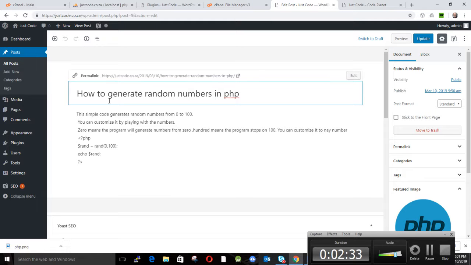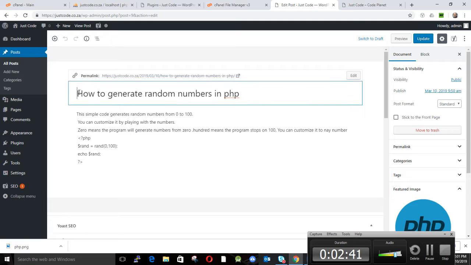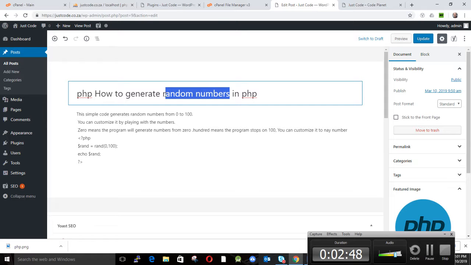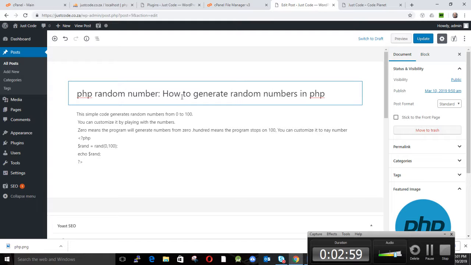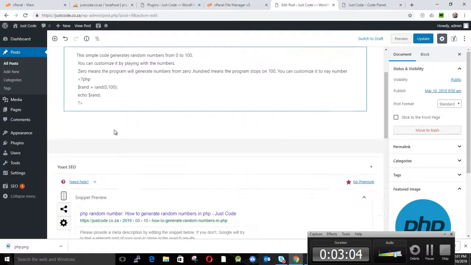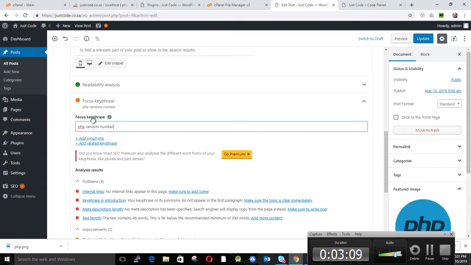So what we can do here, I can copy this if I want to create a powerful keyword, and we say PHP random numbers. We can make it like that, and we say PHP random number, or random number or numbers, whatever I want to say. And we're gonna use this as our keyword. Copy this, put it here. So it shows in orange.